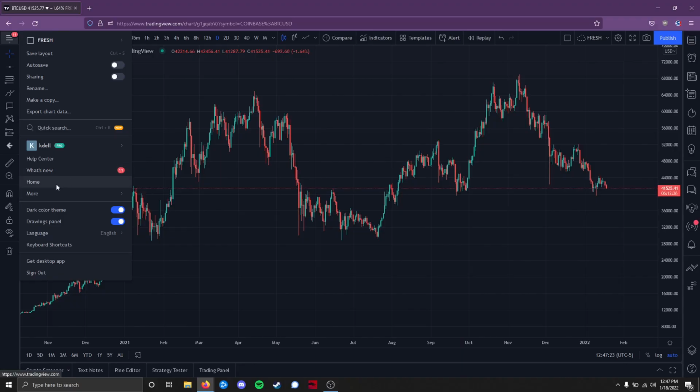If you want to go back to the home page, this is how you would do it. Otherwise, you would have to type in TradingView.com, and that'll take you back to the home page as well.